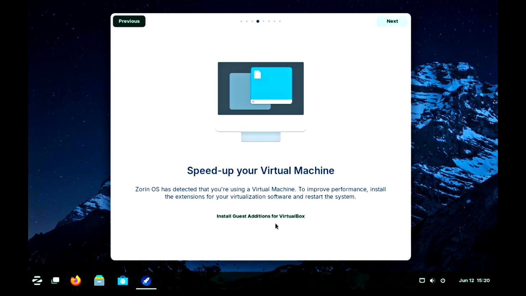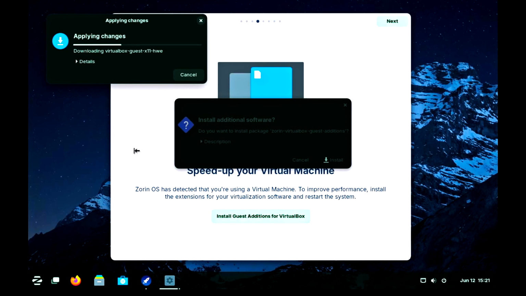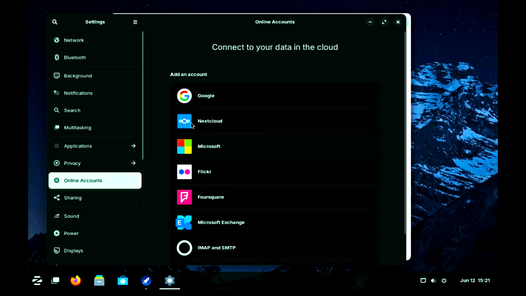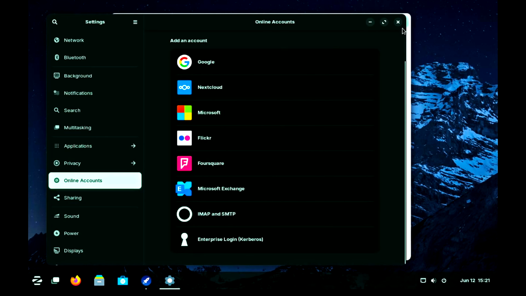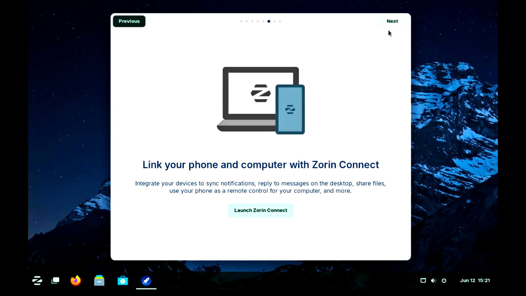Now I'm making the showcase on a virtual machine, so of course it automatically detects that I'm working on a virtual machine and asks me to install Guest Edition, which I'm going to do. So now next, you can connect online accounts. Maybe we can also show this later on, your Google account, Microsoft account, so if you want to do this, you can do this, but let's move on. You can connect your phones, similar to KDE Connect, but let's not get lost here.